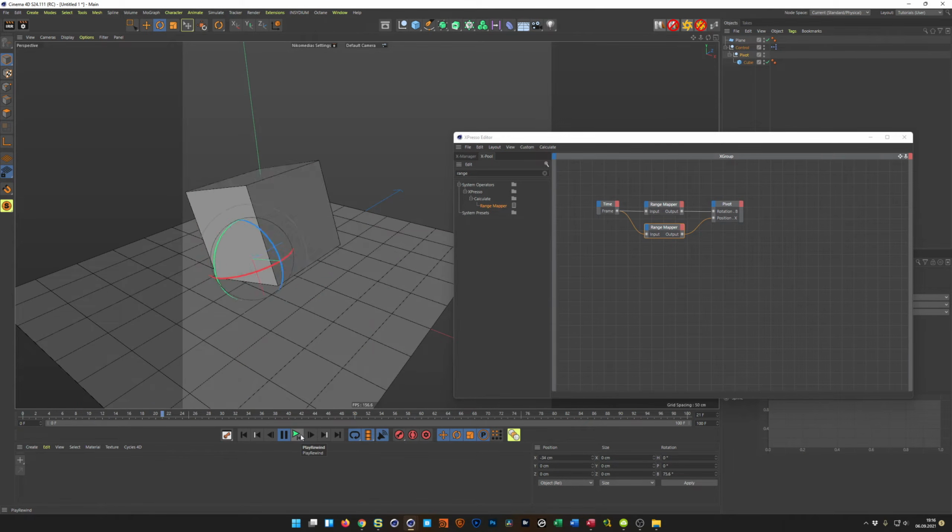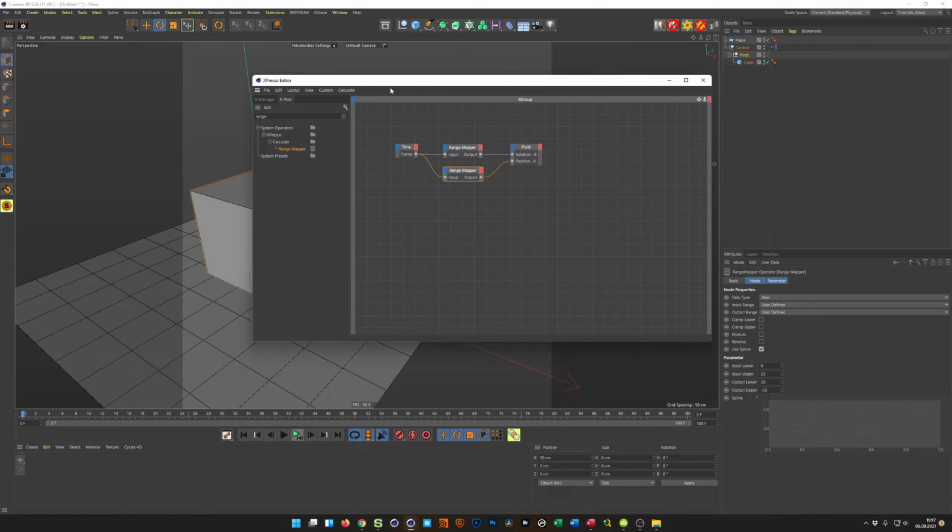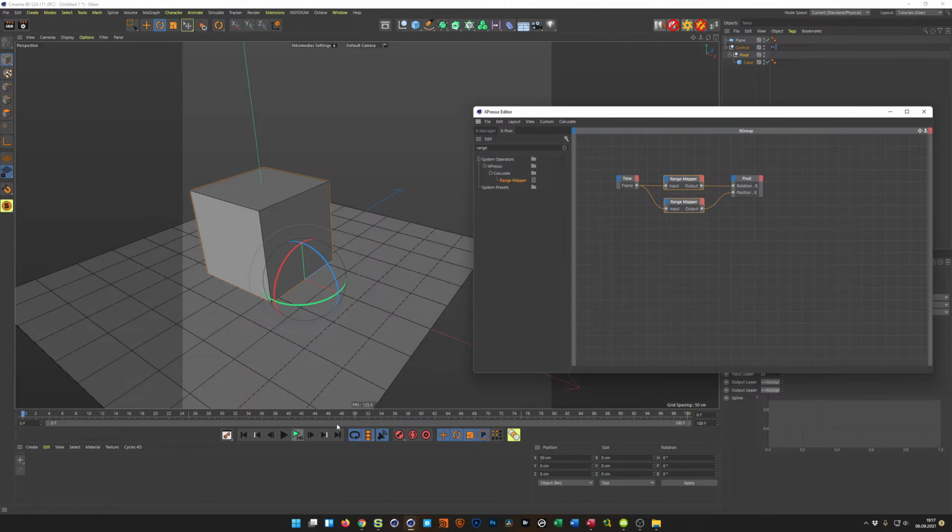Perfect. But now you see when it goes over 25 frames, it continues, and this is not what we want. But there is a very easy thing here in the range mapper. I select both of the range mappers here, that's called modulo. With the modulo, it goes to this frame 25, and then it starts from the beginning. And that looks then like this. But you see, the pivot just makes a 90-degree rotation, and then it starts from the beginning.